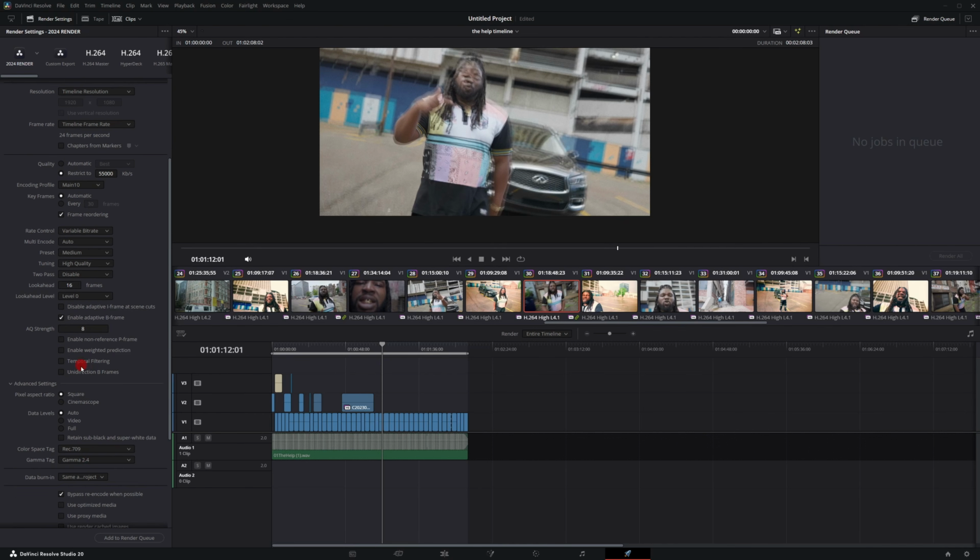High quality. Under advanced settings, I have color space at Rec 709 2.4. Again, if you're on Mac, you're gonna select Rec 709A for your gamma tag to prevent any gamma shift in your color. Then add it to the queue. Find somewhere to save it, render it, and you're done.